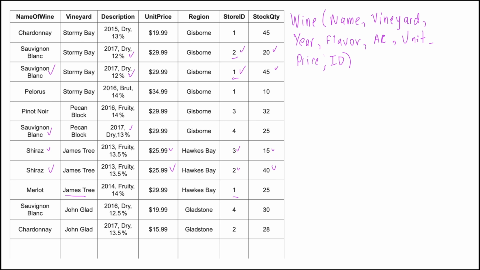So I think we can say, for vineyard, we're going to have a table. And the relationship there is going to be between the vineyard name and the region. And that's going to be a primary composite key because every single combination is unique. We have Stormy Bay Gisborne, James Tree Hawke's Bay, we have John Gladstone. So I guess we don't really need to worry about keys much there.